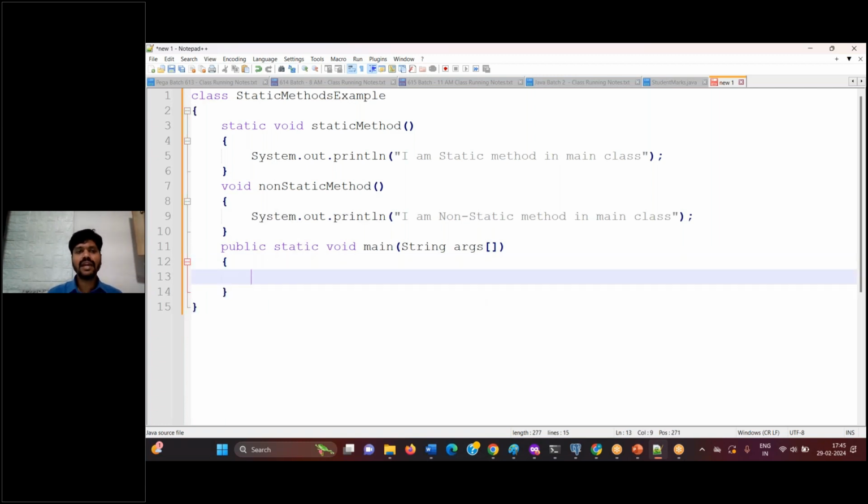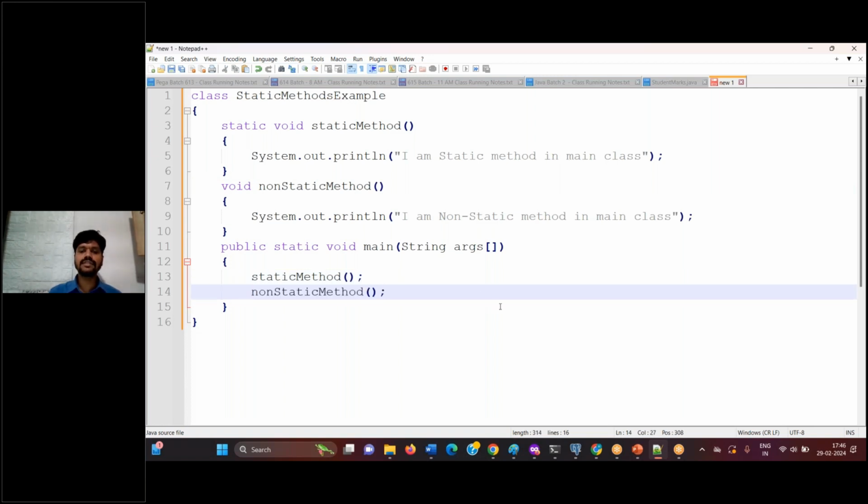So in the main method I want to call the other methods. Here I am not going to use any class name. Why am I not going to use any class name? I'll tell you. All the methods are in the same class. When all the methods are in the same class, you don't have to use any class name. Directly I'll do it. Look at here, static method. First I'm calling the static method here. Then I'll write the same way for non-static method. Let's experience first and then see what needs to be corrected.